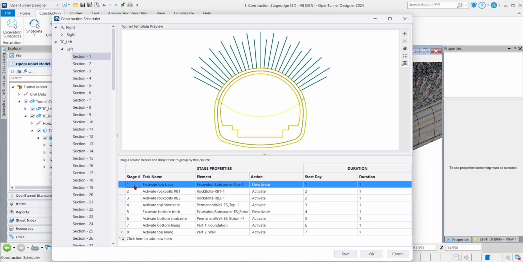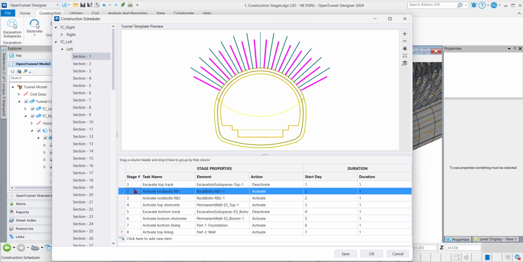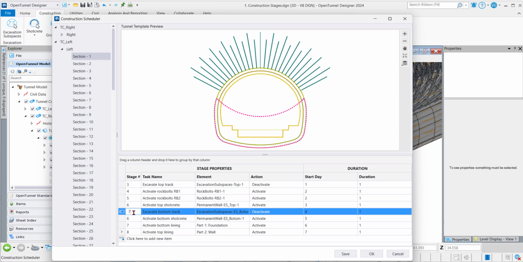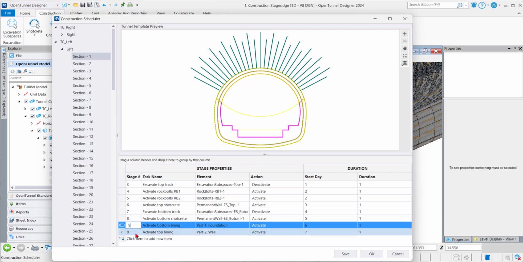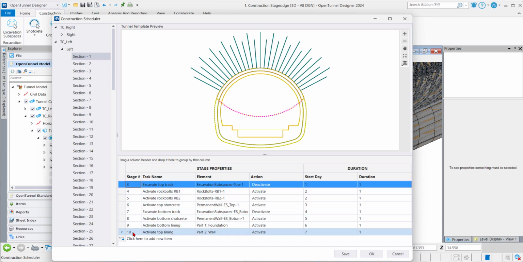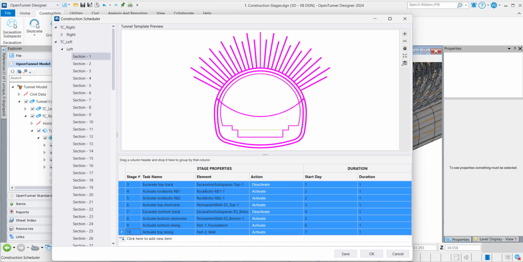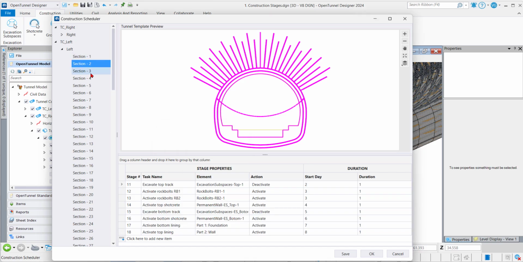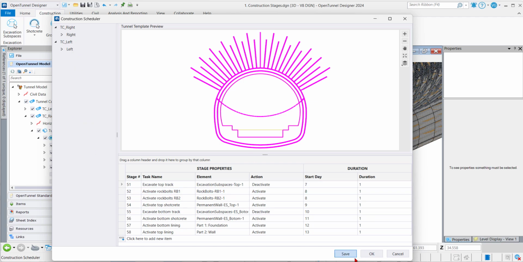So what I will do, I will start this with stage 3. This will be 4, 5, and then I will apply this. I know I have 100 sections, calculate, and this will be applied to all other sections.